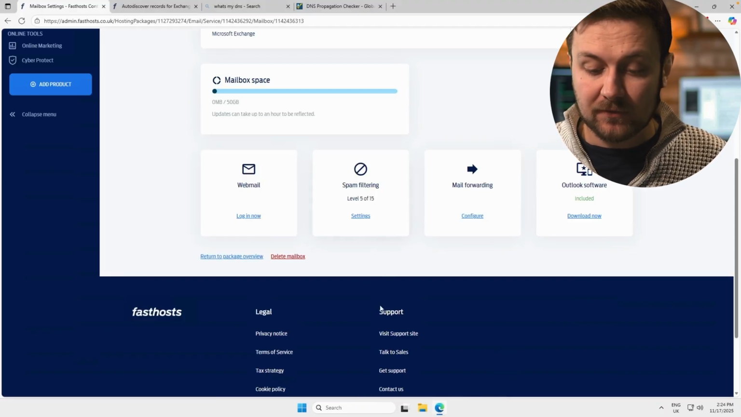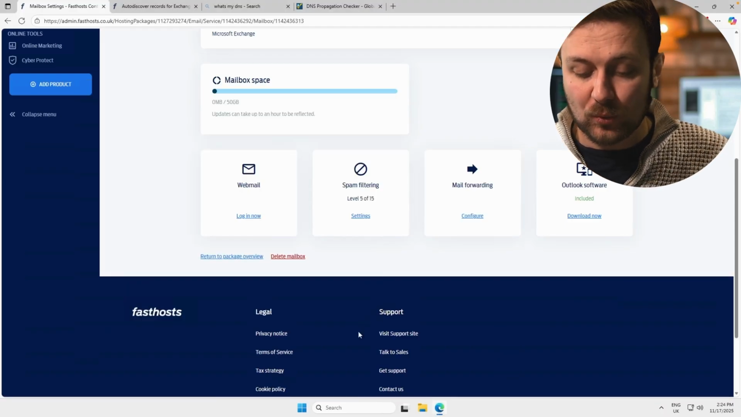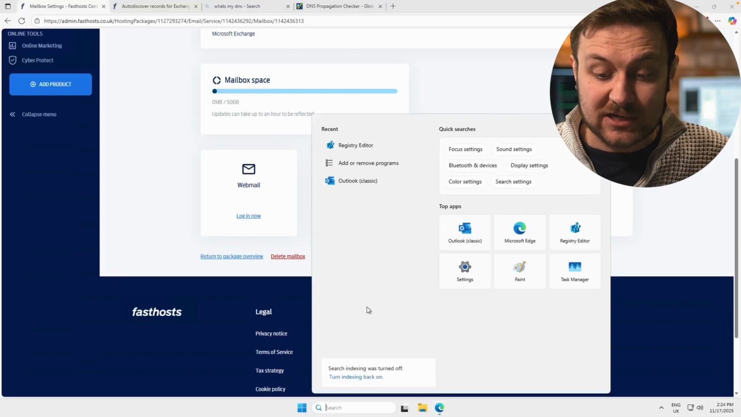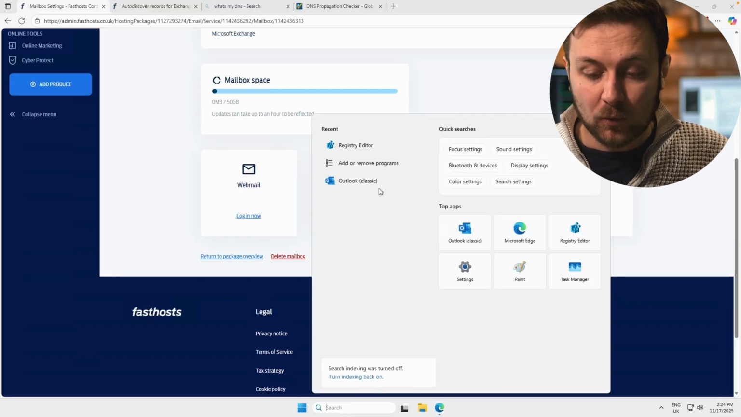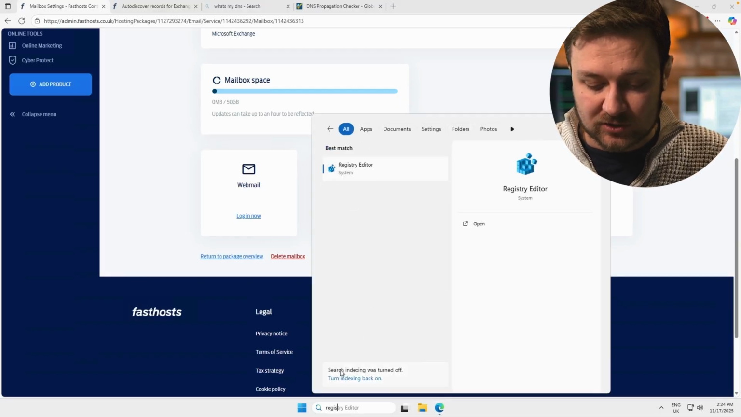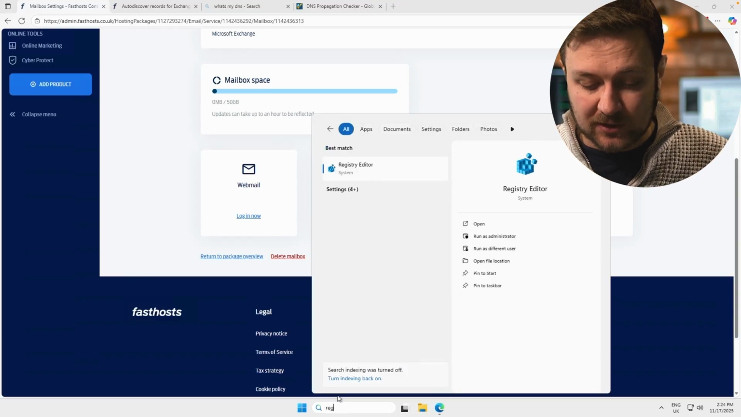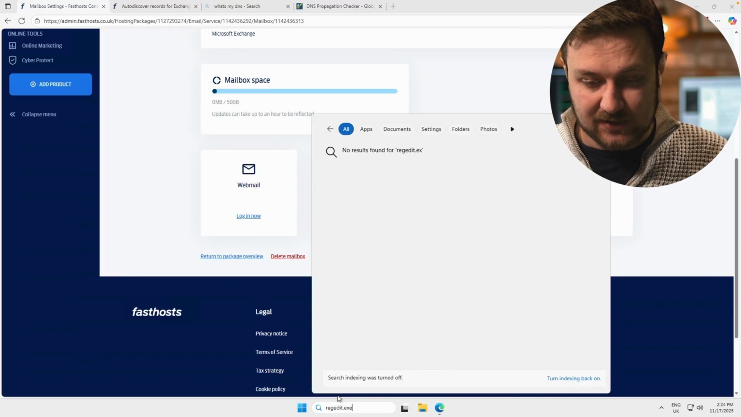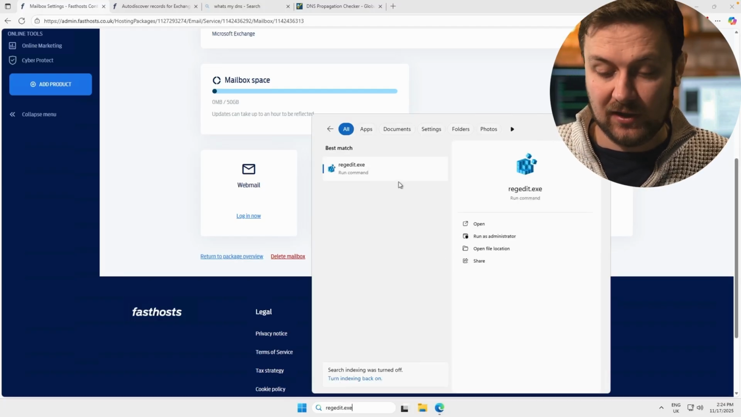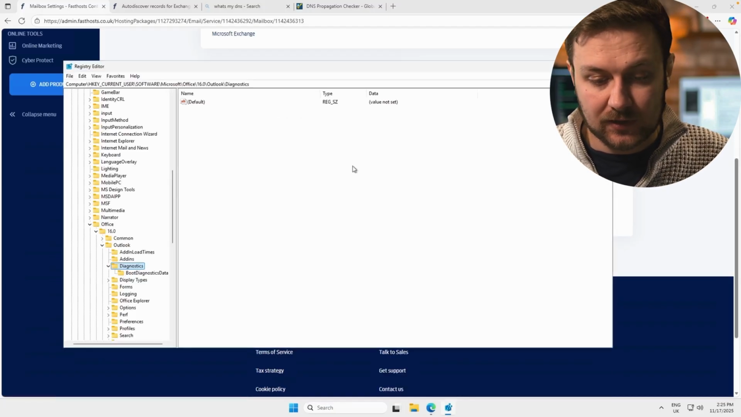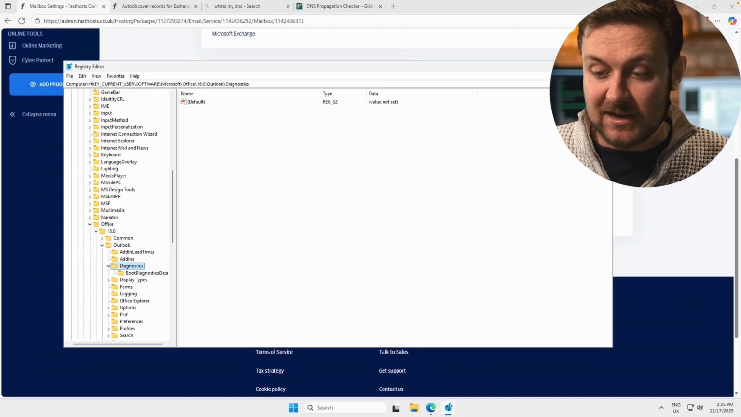Okay, so that's now installed. Now, before we actually go ahead and set the mailbox up, what we need to do is do a registry key change. To do that, on Windows 11, we can just start typing in registry, and Registry Editor will pop up. Or alternatively, we can type in regedit.exe, and that will do the same thing, except we'll run it via command. So this then opens the Registry Editor.